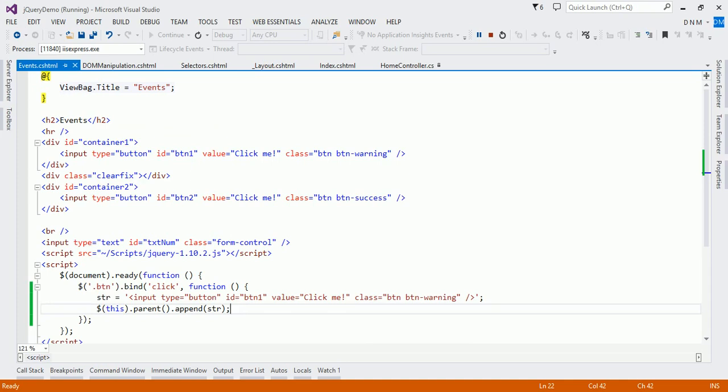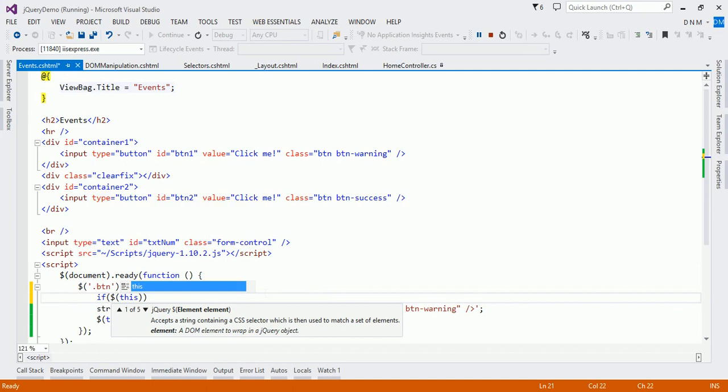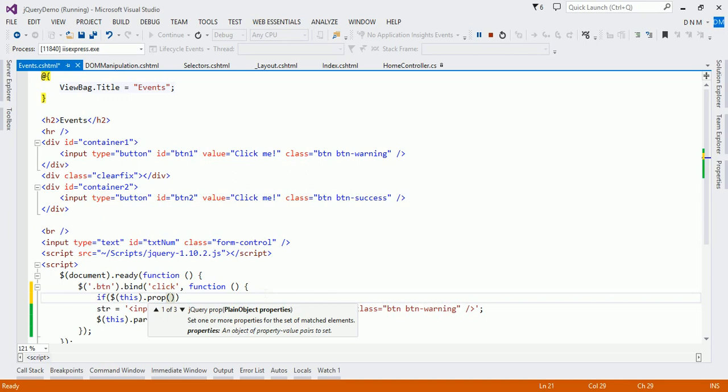So here what I have to do is observe which button I clicked. If I click the first button, then generate this string, and if I click the other button, the second button, then generate another string. So first of all I have to determine the ID of my button. How to get the ID of that button? With the help of the this keyword you will get the DOM element that raises this event, and it has a prop method. The prop method gives you the value of a specified property or attribute. I want to determine the value of the ID property or ID attribute.